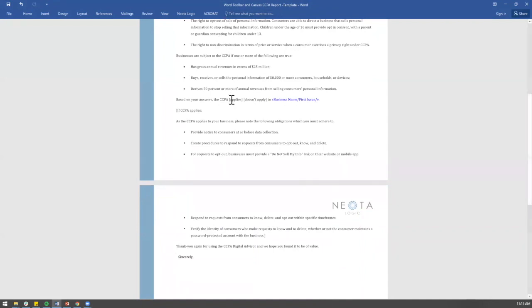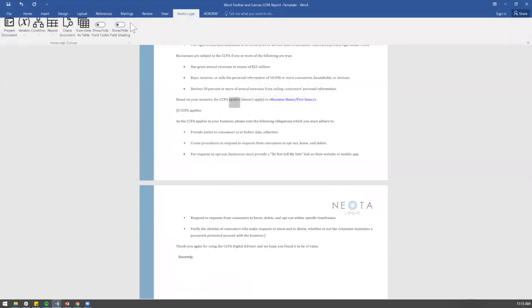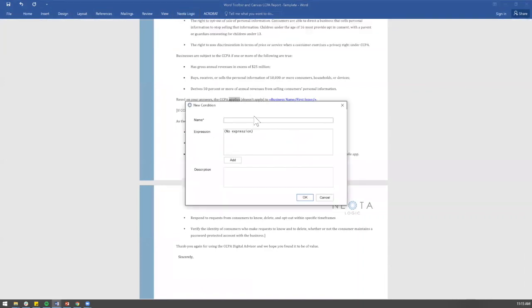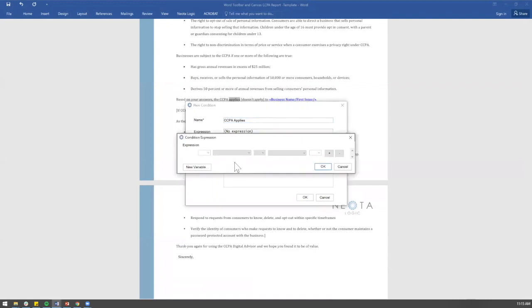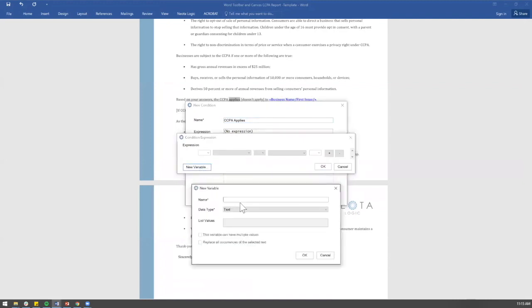All right, so let's go down here first. CCPA applies. We want that to appear if a certain condition is met. So let's highlight that. Go into toolbar, click on condition this time, give it a name. Let's call that CCPA applies. We need to add an expression. To do that first, we need to add a variable. Let's add a variable. Let's call it CCPA applies.